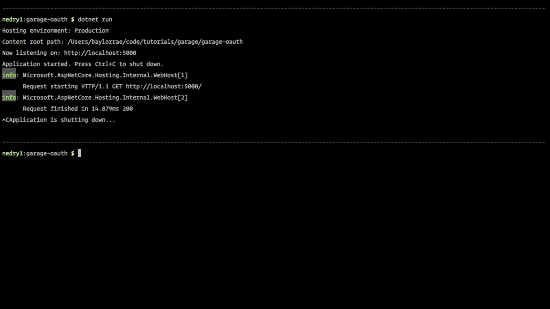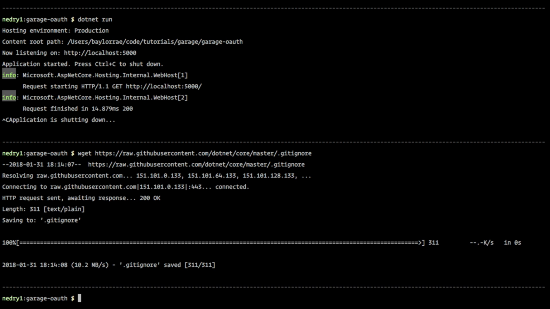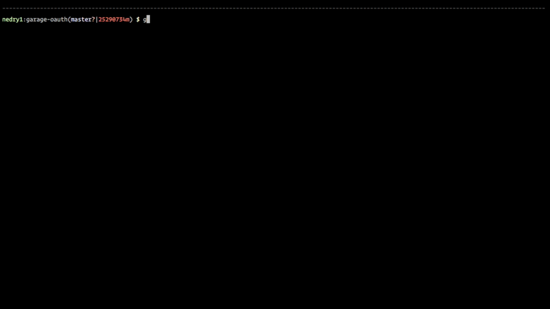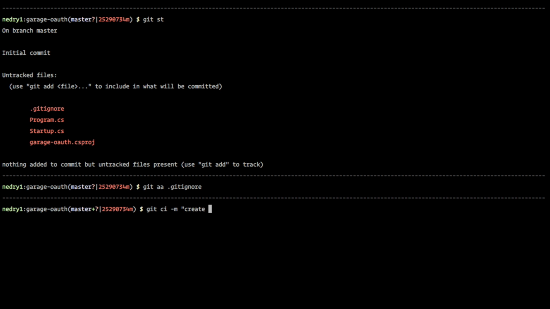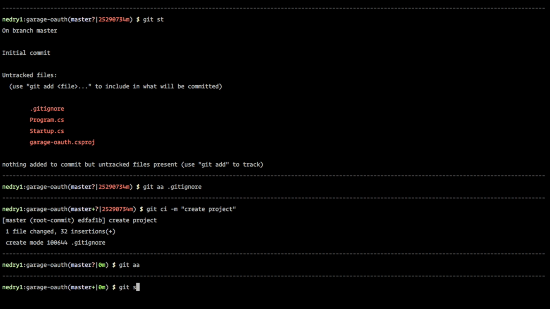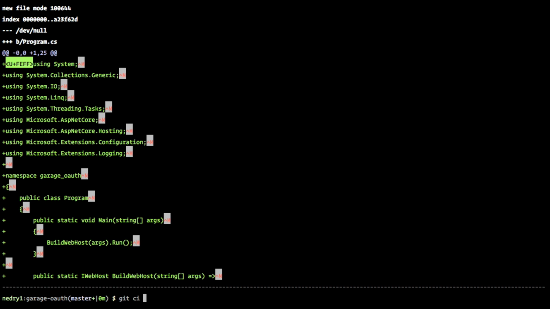So the first thing I'm going to do is use this gitignore file that I downloaded. We're going to init, or create a new Git repository, with this gitignore file as our first commit, and then we are going to add the .NET web project.